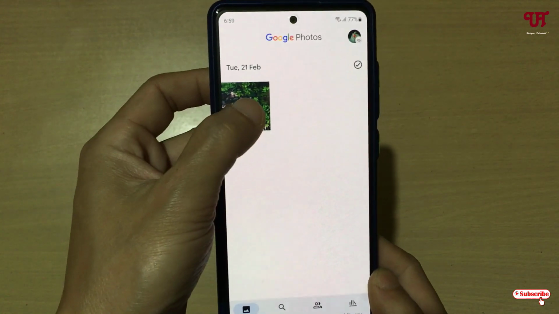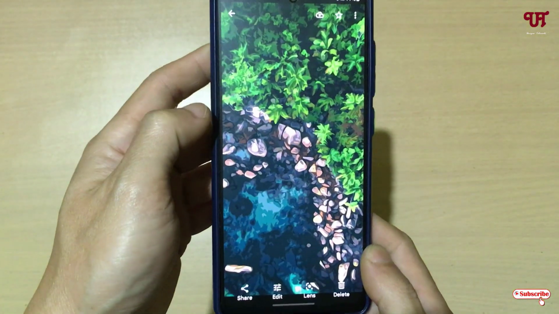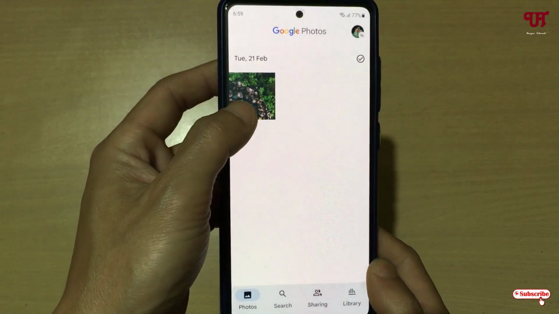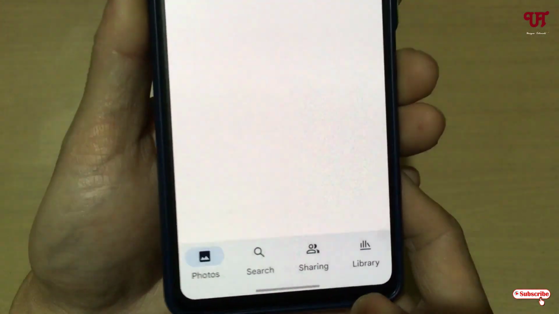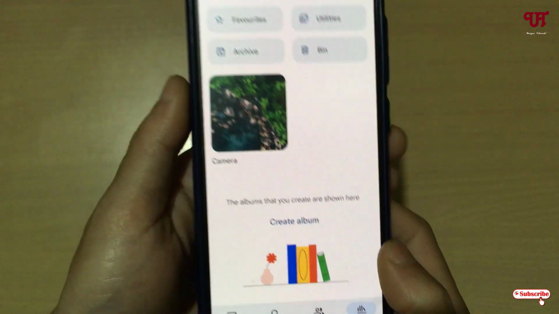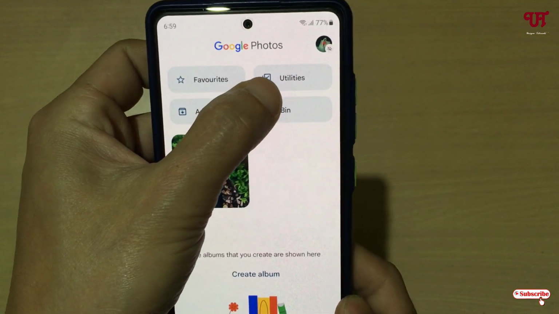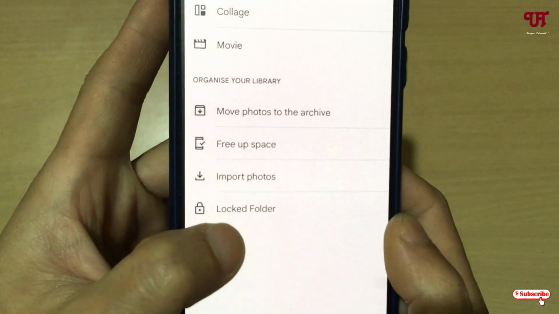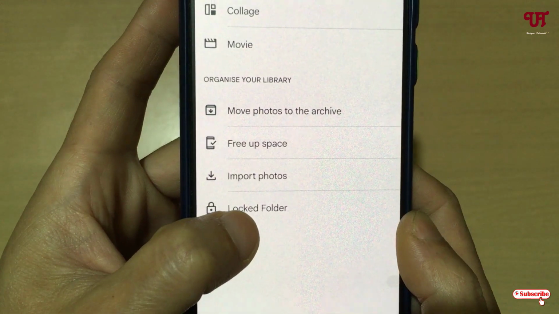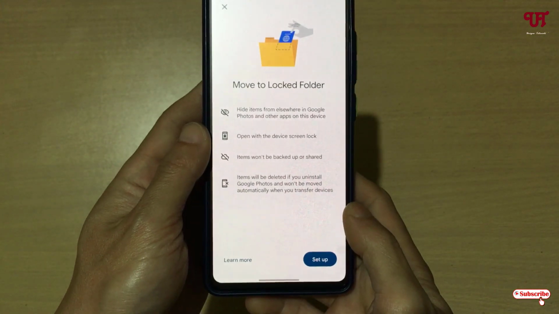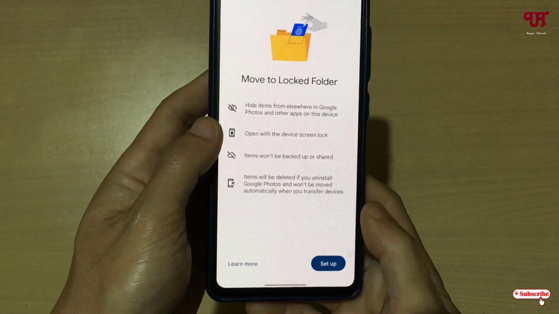So here I have one image file, so you can see here. So how you can hide this image? So for this you can see here one option, library, just tap on it, and now on the above you will see here utilities, just tap on it, and now at the bottom you will see one option, locked folder, just tap on it. Now it will show you some instructions to set up to create a locked folder.